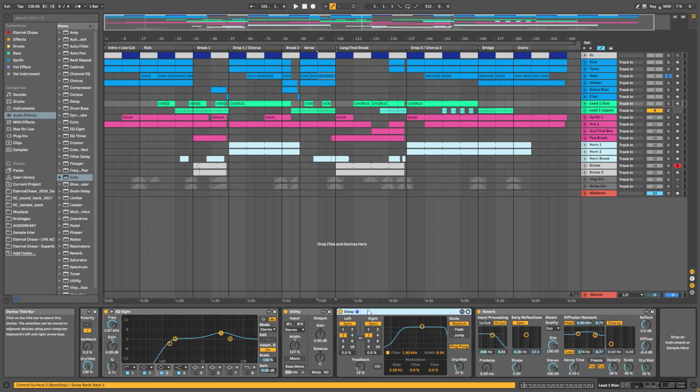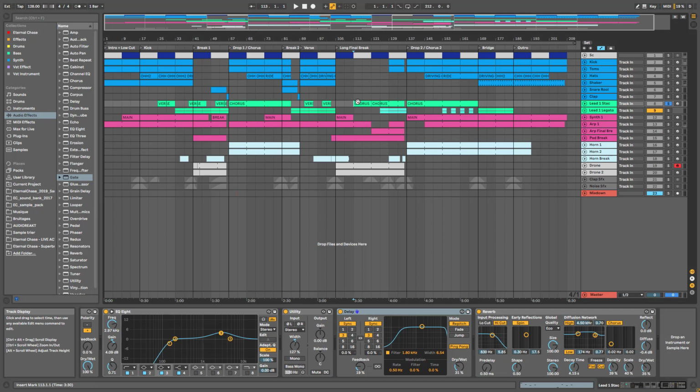And again, delay most of the time is not really a mixing effect. It's more a kind of sound design purpose. It's to add a rhythm basically to your sound. So you can hear this ping pong delay here. It's a sound design effect more than a mixing effect.